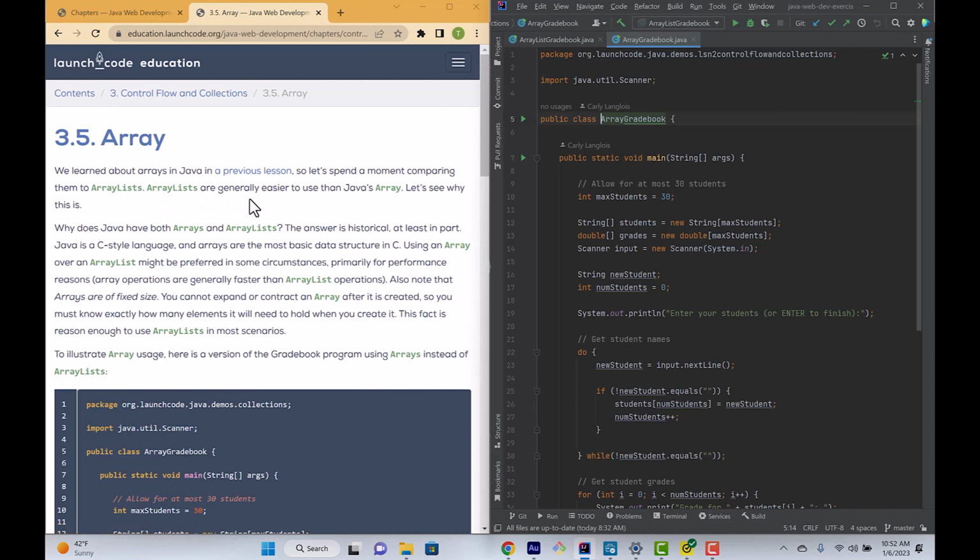Array lists are generally easier to use than Java's array. Let's see why this is. Notice here, we're saying easier or generally easier. Why does Java have both arrays and array lists? The answer is historical, at least in part. Java is a C-style language, and arrays are the most basic data structures in C. Using an array over an array list might be preferred in some circumstances, primarily for performance reasons. Array operations are generally faster than array list operations.